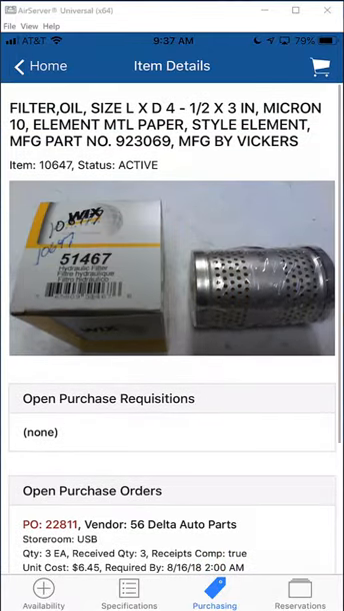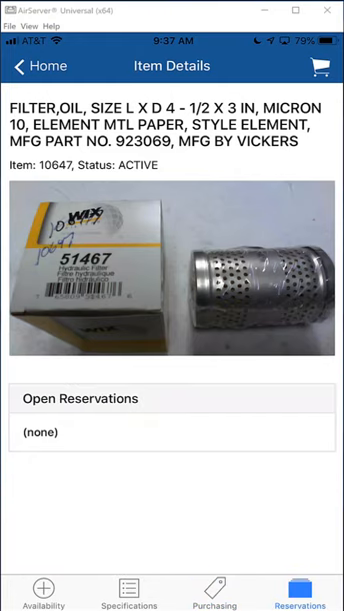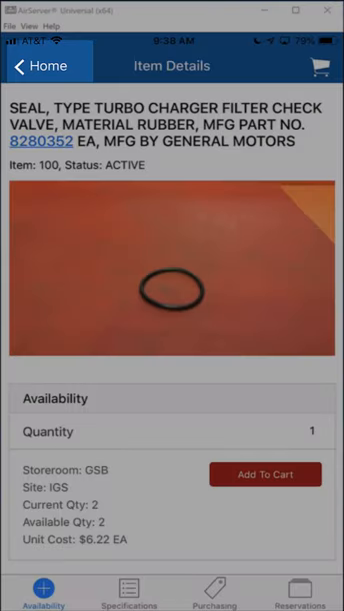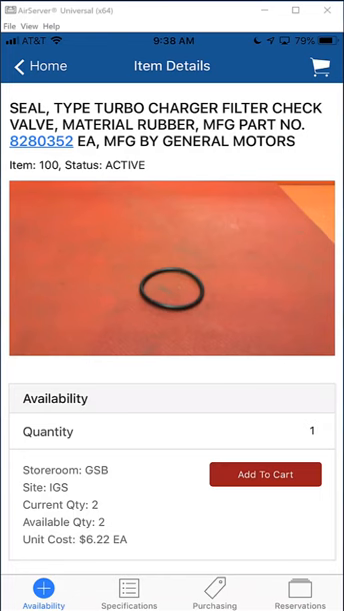Finally, the Reservations tab will show you any existing reservations that are outstanding for the item, which may be affecting the item's available balance. You can swipe left or right on the Item Details page to navigate through your list of items. Pressing the Home button at the top will take you back to the list.